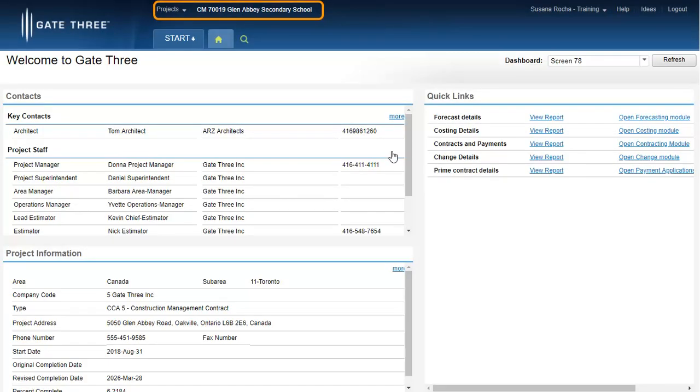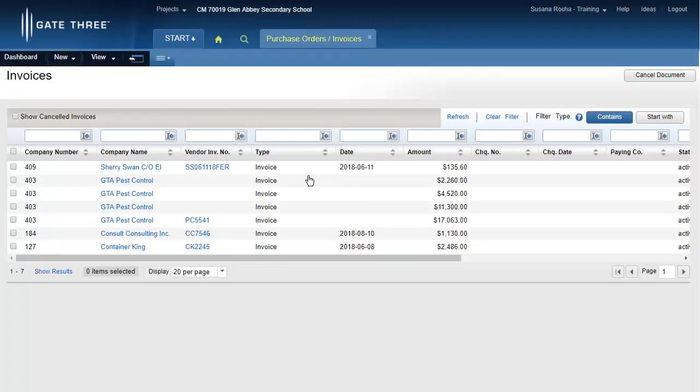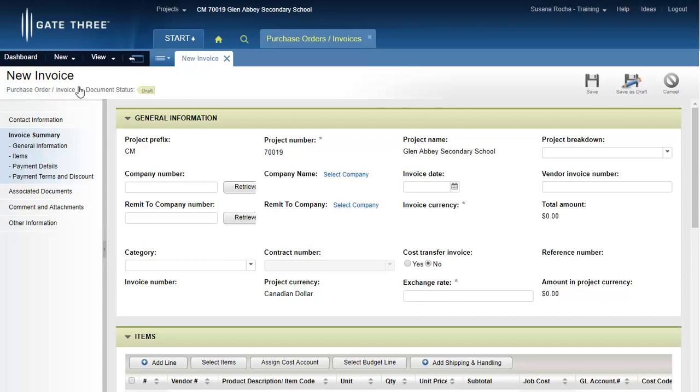Ensure you are logged into a project. To begin, click the Start menu. Navigate to the Purchase Orders Invoices module. Click the New menu to begin the process of creating an invoice. Select the Invoices option from the drop-down. Fill in the necessary information throughout the sections. Fields with an asterisk are mandatory in order to save the document.